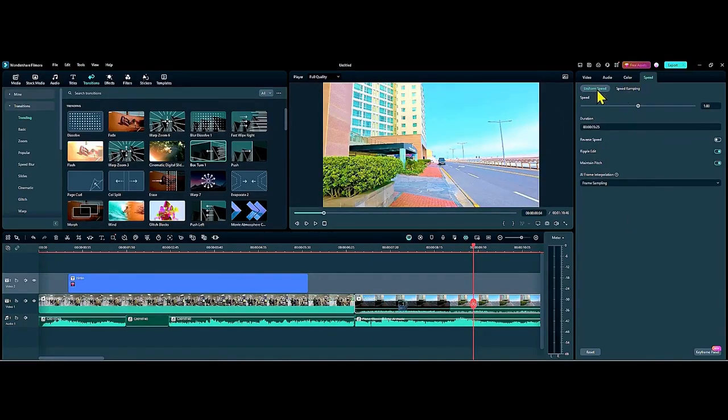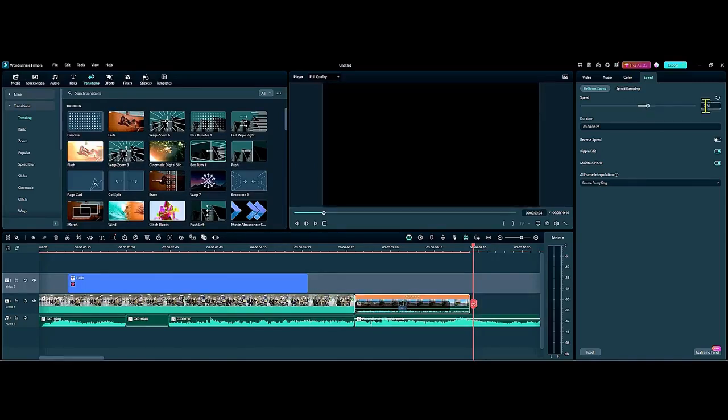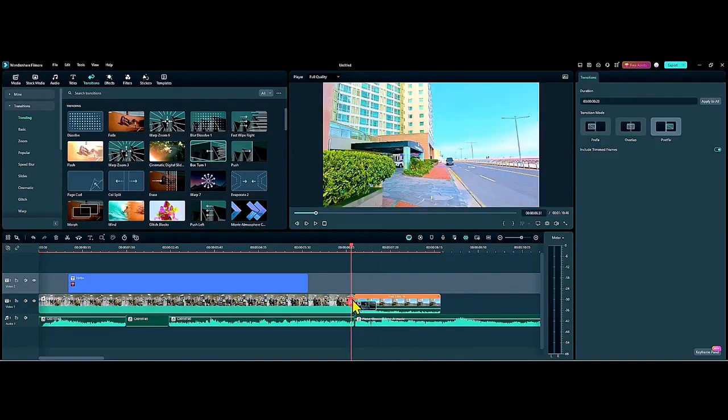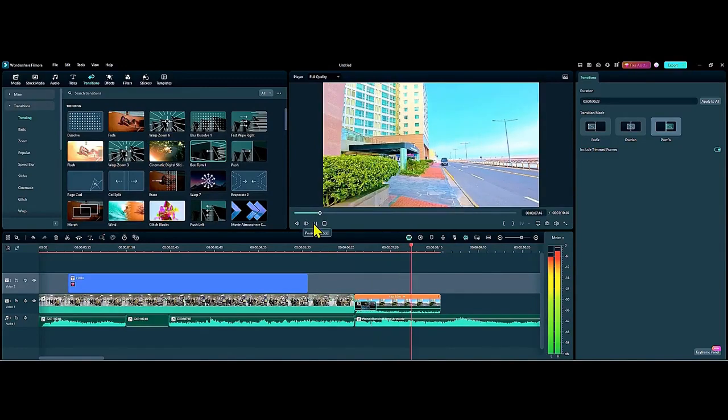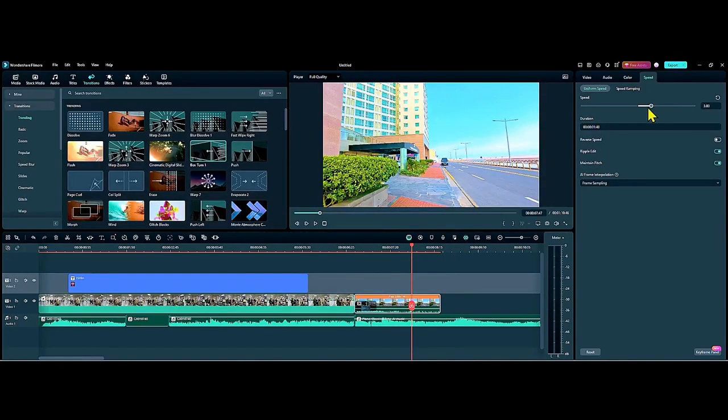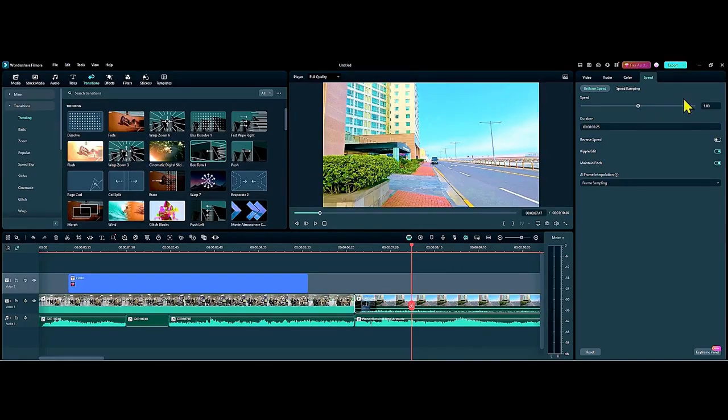Well, we have two methods. One is uniform speed and the other is speed ramping. Uniform speed is actually a constant speed. For example, we set it very high. For instance, I set it to speed 3. So my track will play at that speed. In this way, it doesn't even reach the transition. Like this. And that's it. Well, another thing I can do is reset this. By clicking a reset icon, it goes back to default.